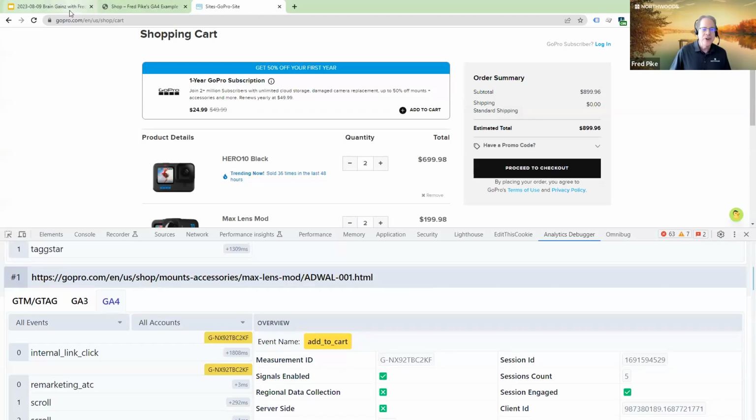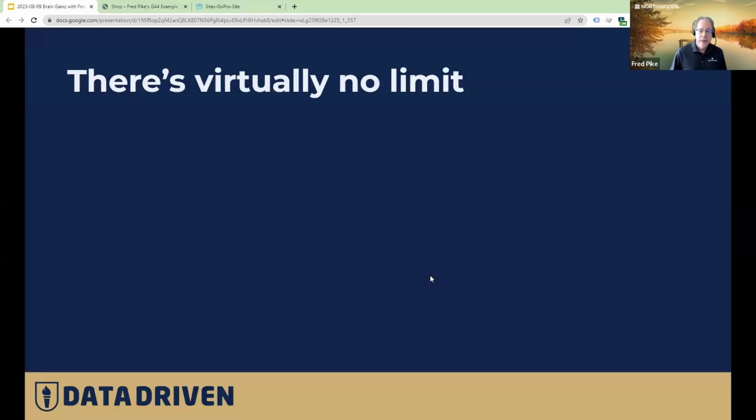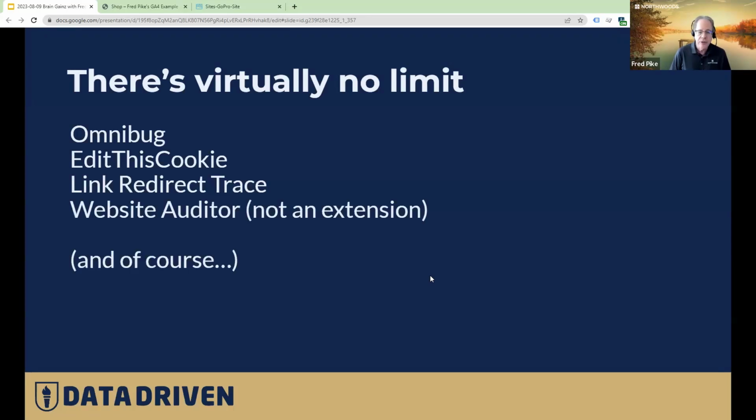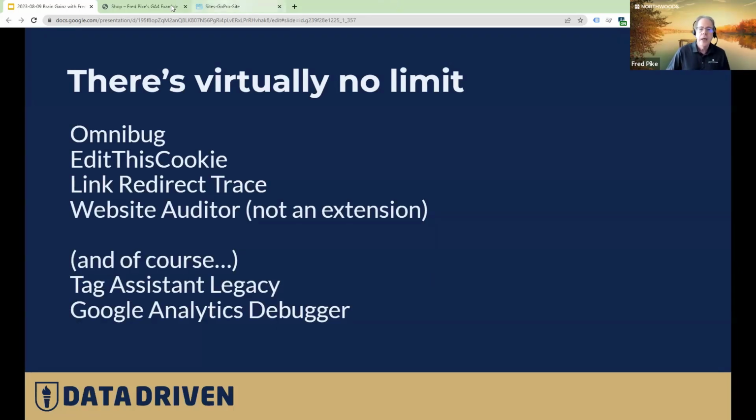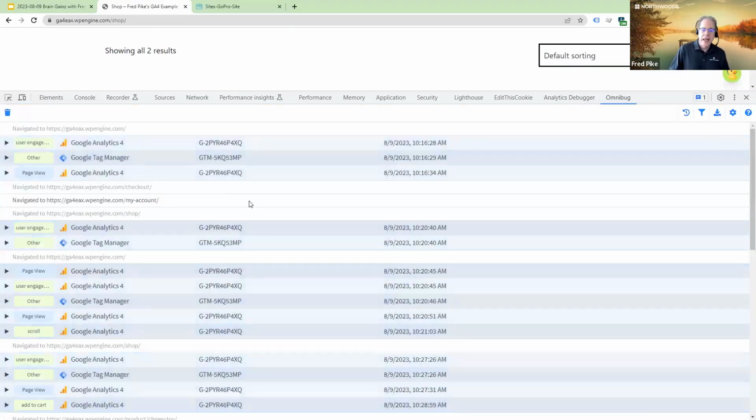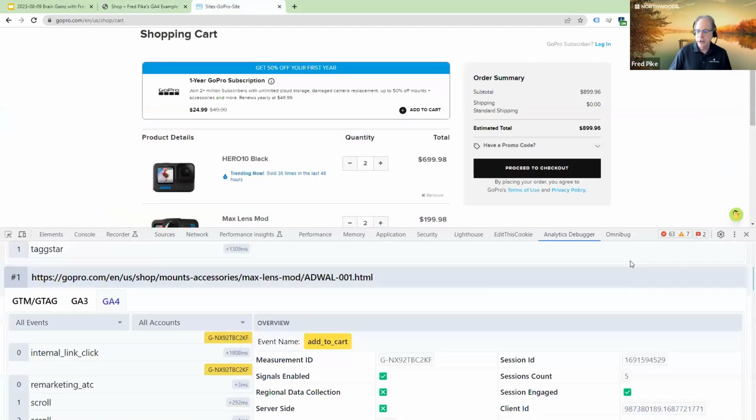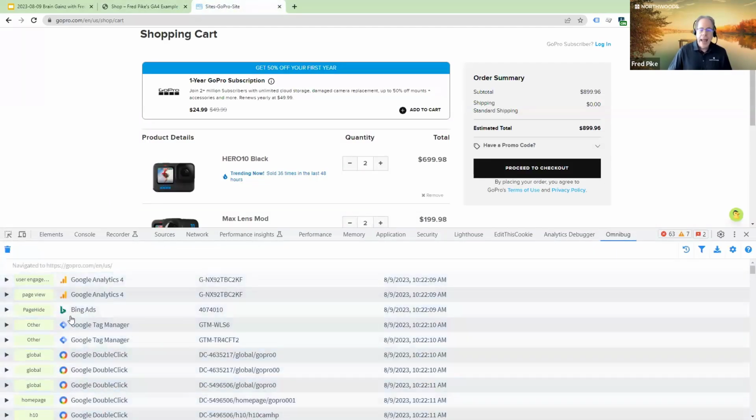All right, so let's go back here for a second. What else do we want to talk about? So other Chrome extensions, there's really virtually no limit to the number of other Chrome extensions that there are. So let's look at a couple that I like too in here. So Omnibug is a really interesting one in that it's not linked to just GA4. Let's go here to this guy. And by the way, at the end of the presentation, I've got a listing of all the Chrome extensions and a link to them if you want to add them.